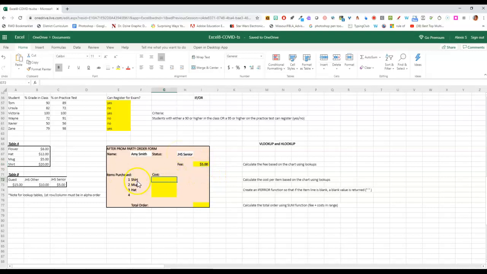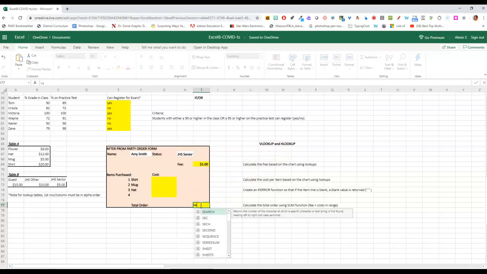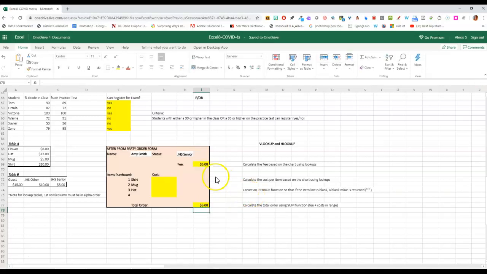All right, here for the items purchased, here are the items. We want to look up in this table the cost of each of these items, and then we want to add them all up down here. So that's going to be a simple sum function. And we could go ahead and put that sum function in. So that's equals sum, open parentheses. We need to take the fee, and then put a comma here. And then we need to add all these in here. So we're taking the one cell, comma, and then the range. Okay. And then we're going to hit enter, and it's $5 because there's nothing in here at the moment.